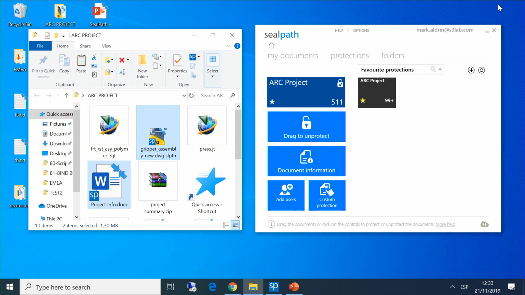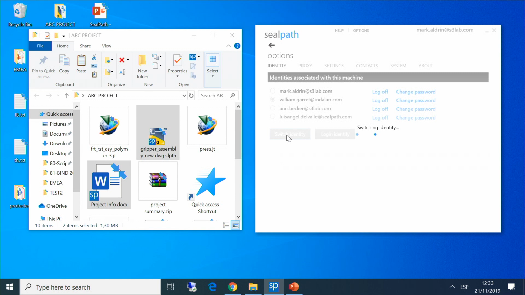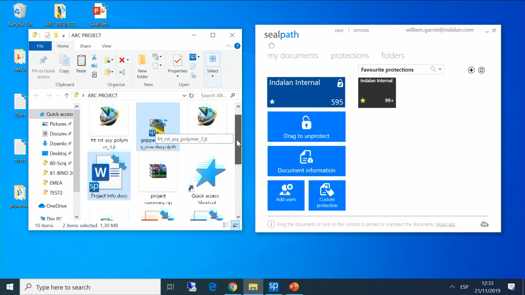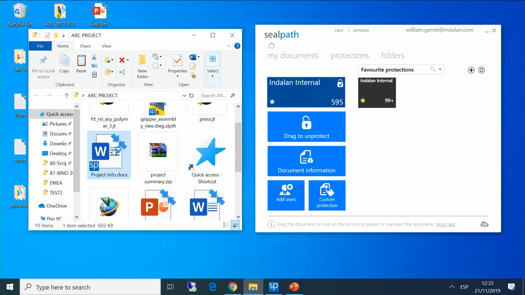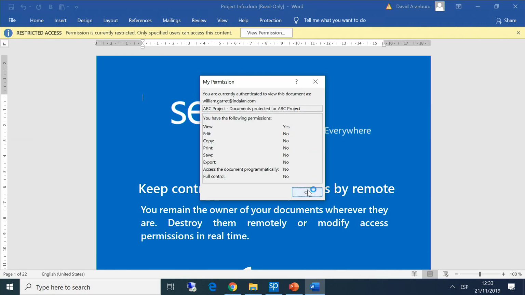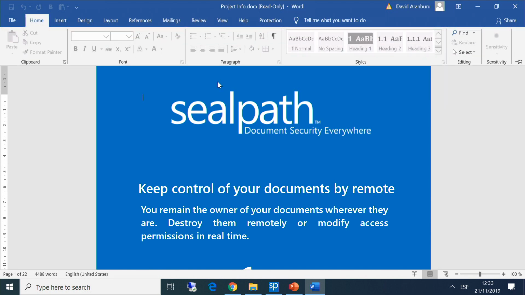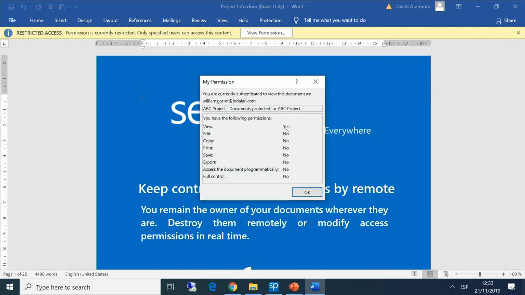So now let's simulate that. Imagine that we have invited an external user, for example, William from another company. So I'm going to switch, for demo purposes, to this user, and let's see what happens when he opens the Word document, okay? So we open the file in Word, but as he has only view permissions, he cannot do anything, just view the file. He cannot copy, he cannot modify the file, etc. You can see that he can view, but he cannot do anything else, okay?